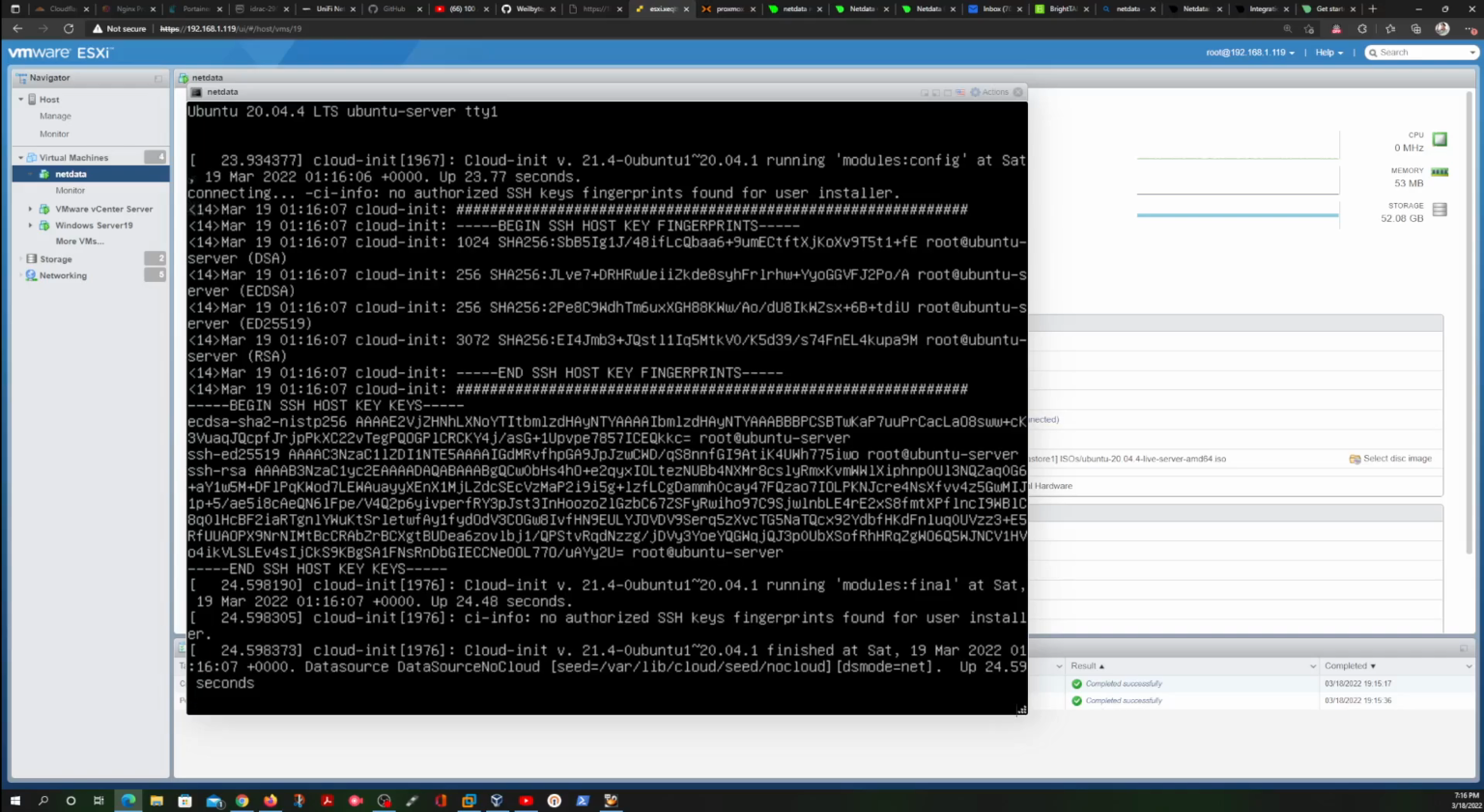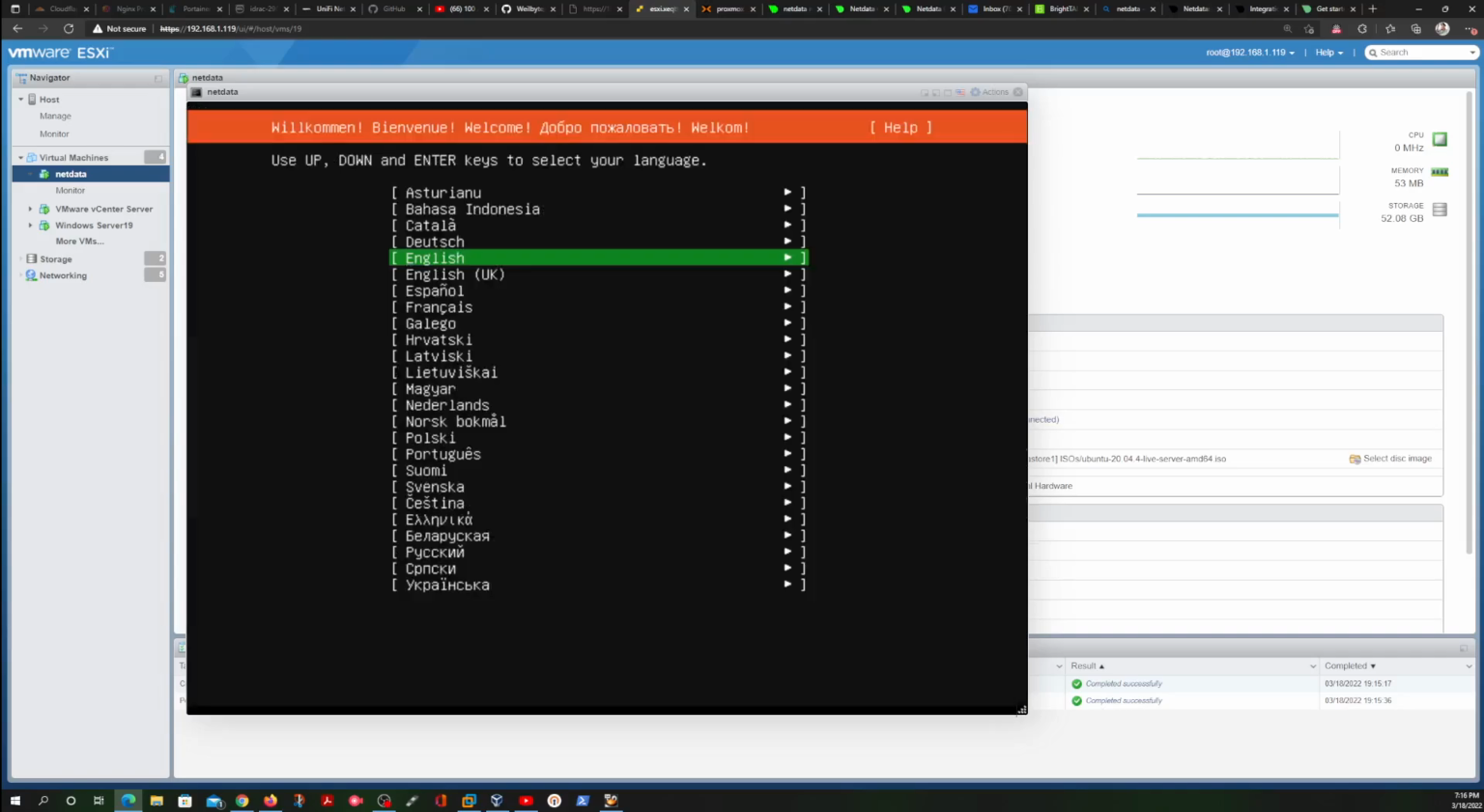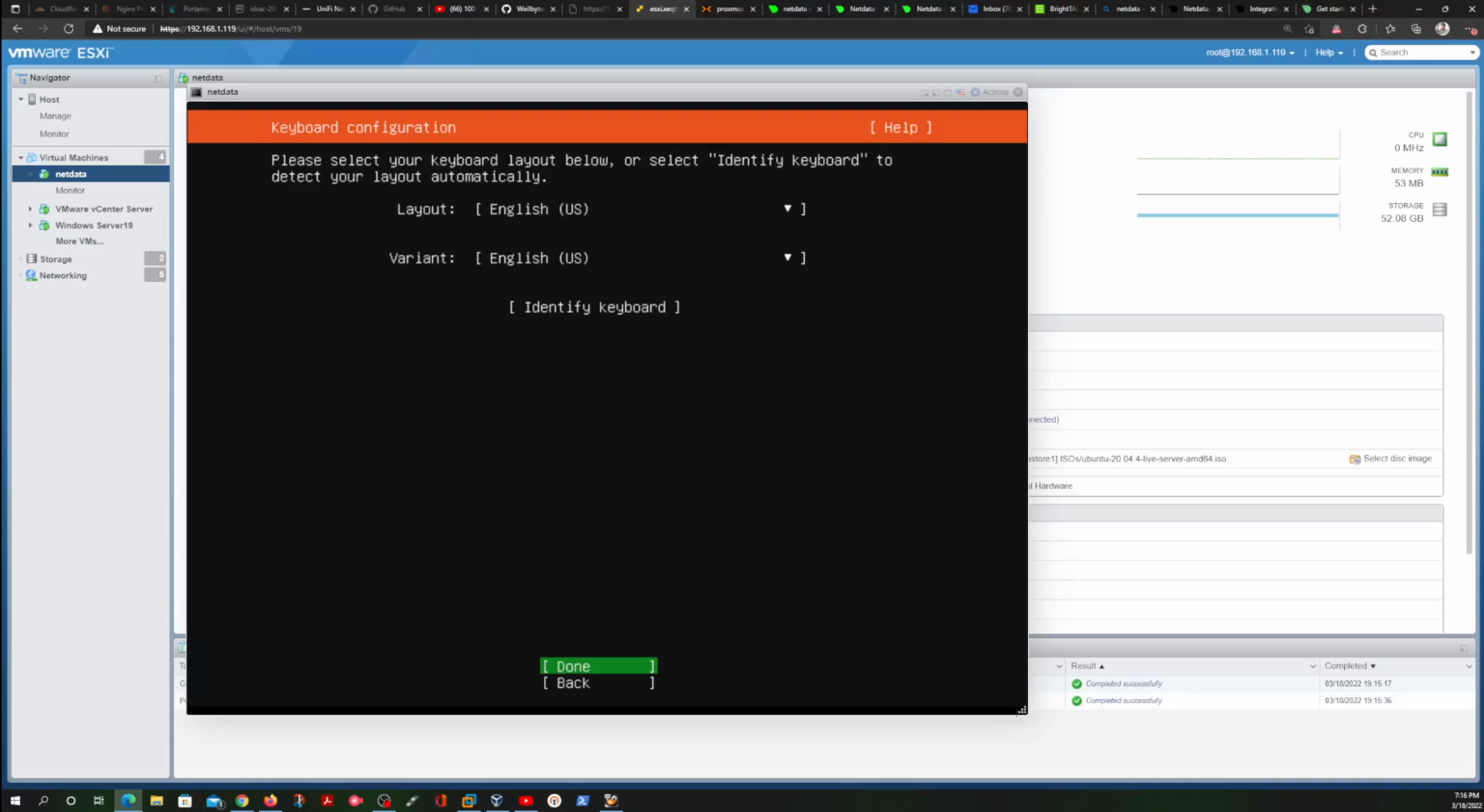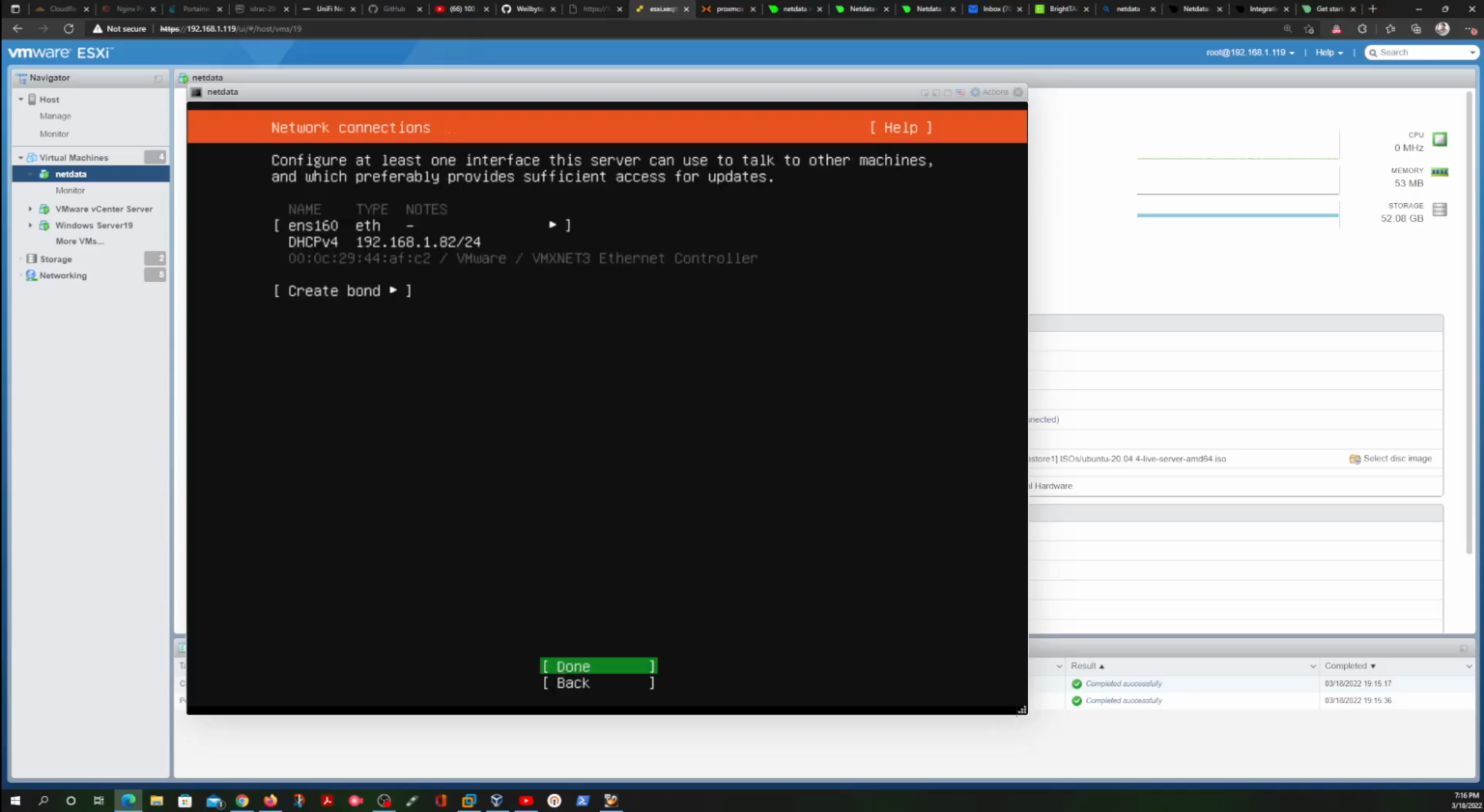And in case you were wondering how you ever deploy a server, this is how you do it, whether you're using Windows servers or CentOS servers. So we're gonna go ahead and hit enter, and as you can see, it got an IP address through DHCP. And I'm just gonna go ahead and say done.